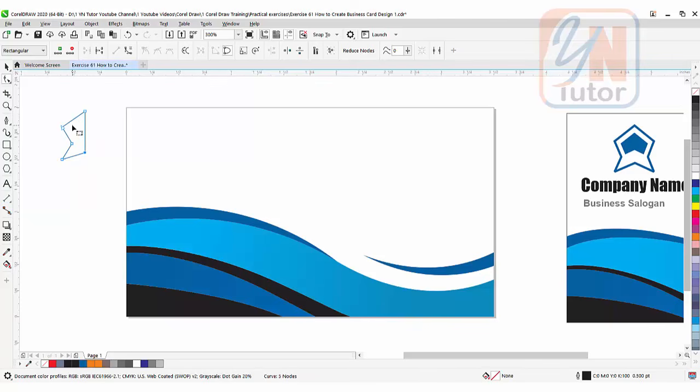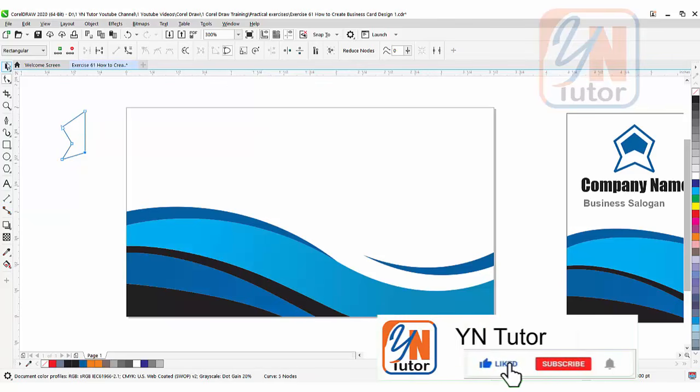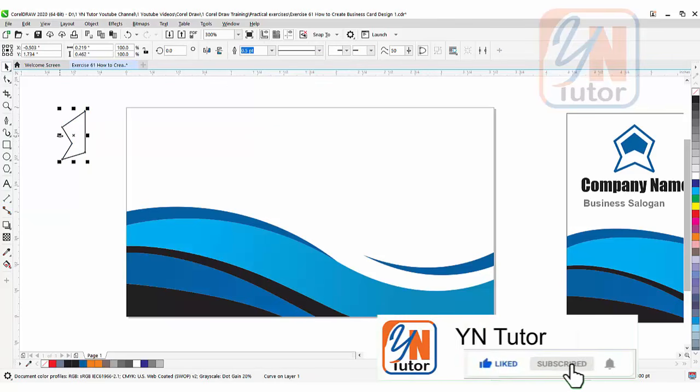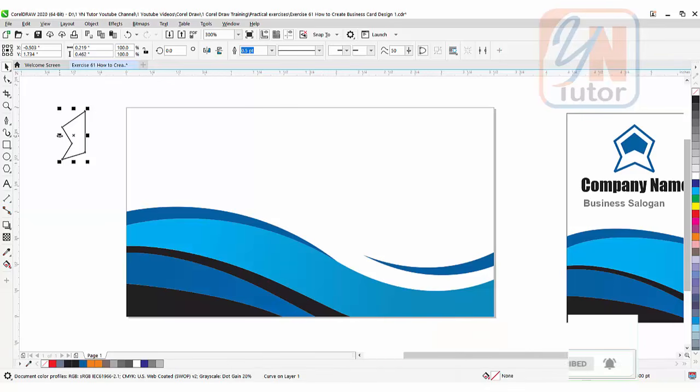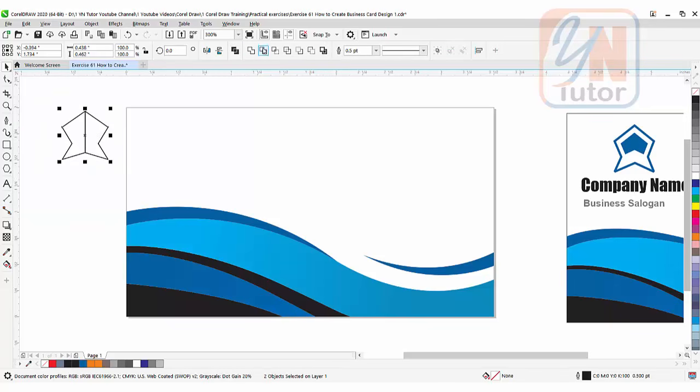Now we are going to mirror and duplicate to the other side. So click on pick tool, just hold it from this midpoint, press Ctrl key and drag to the other side. While you are holding the left mouse key, right click. Okay, so it is mirrored and copied. Now we are going to select both of them and click on weld. So it is one object.